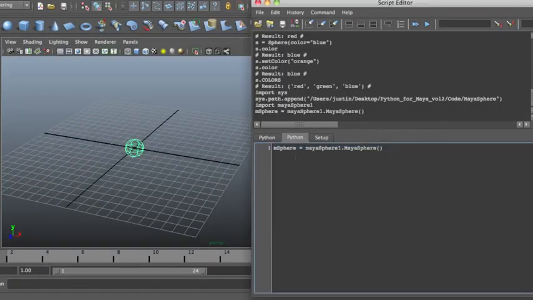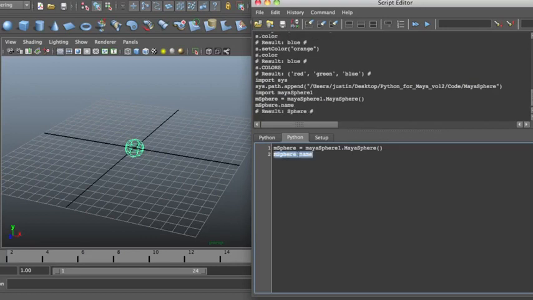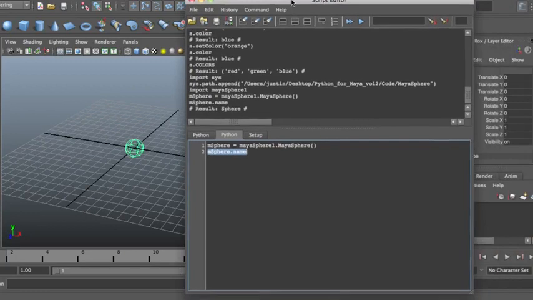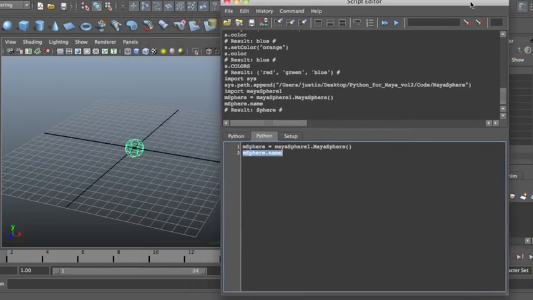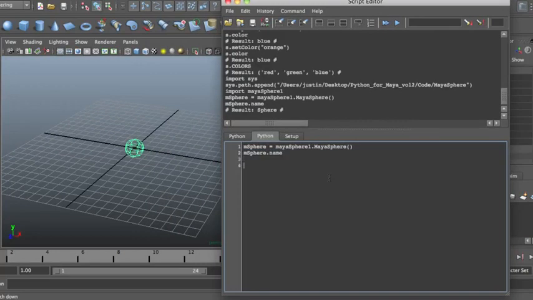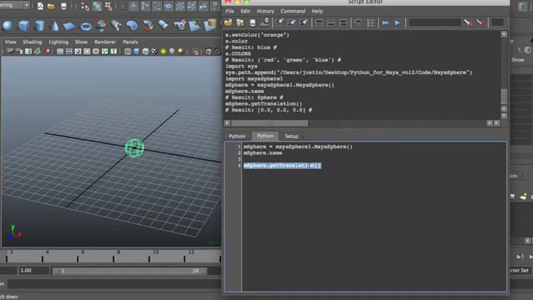So if we do msphere name, you have the actual name of the sphere, which, if you look over here, is the actual name of the sphere. And we had msphere get translation, if I can even say it properly. Right? Now we can also do set translation.